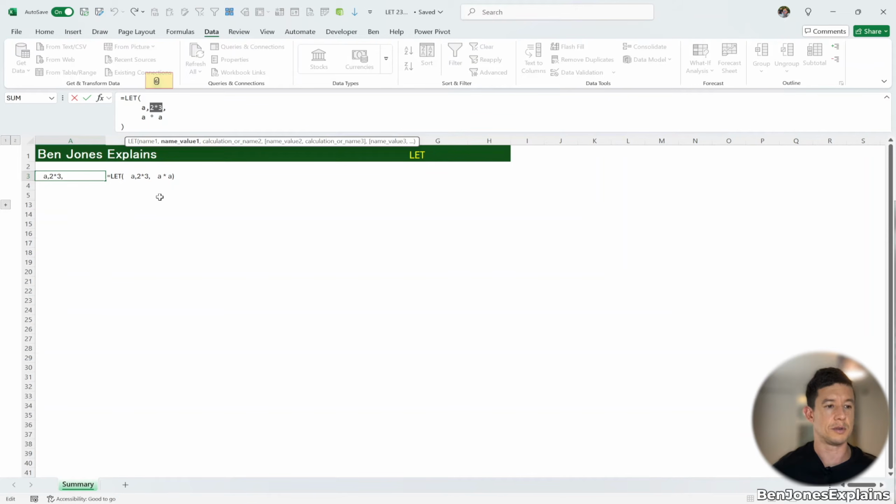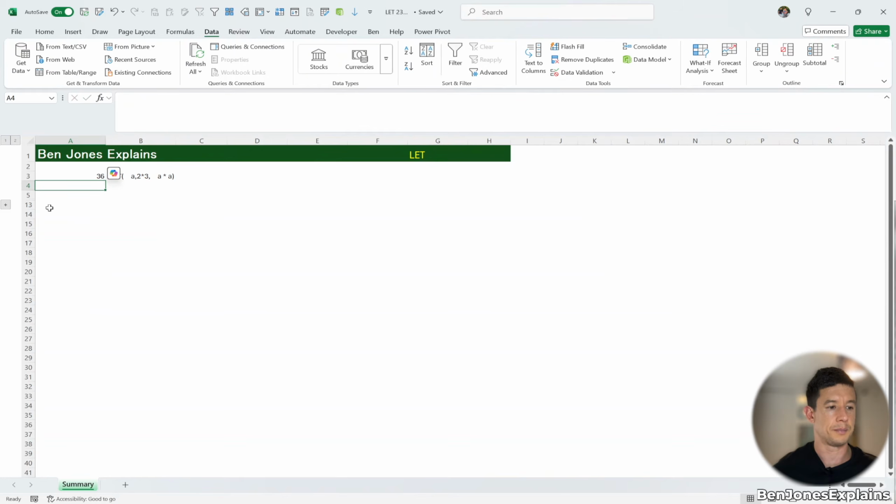So in this example we've got A as our variable name, and that variable is associated to this calculation, 2 times 3, which gives us 6. Then my final calculation in this example is simply A, which we know is 6, times A, so 6 times 6, and we'd be looking for the result of 36. And there we have it, 36.